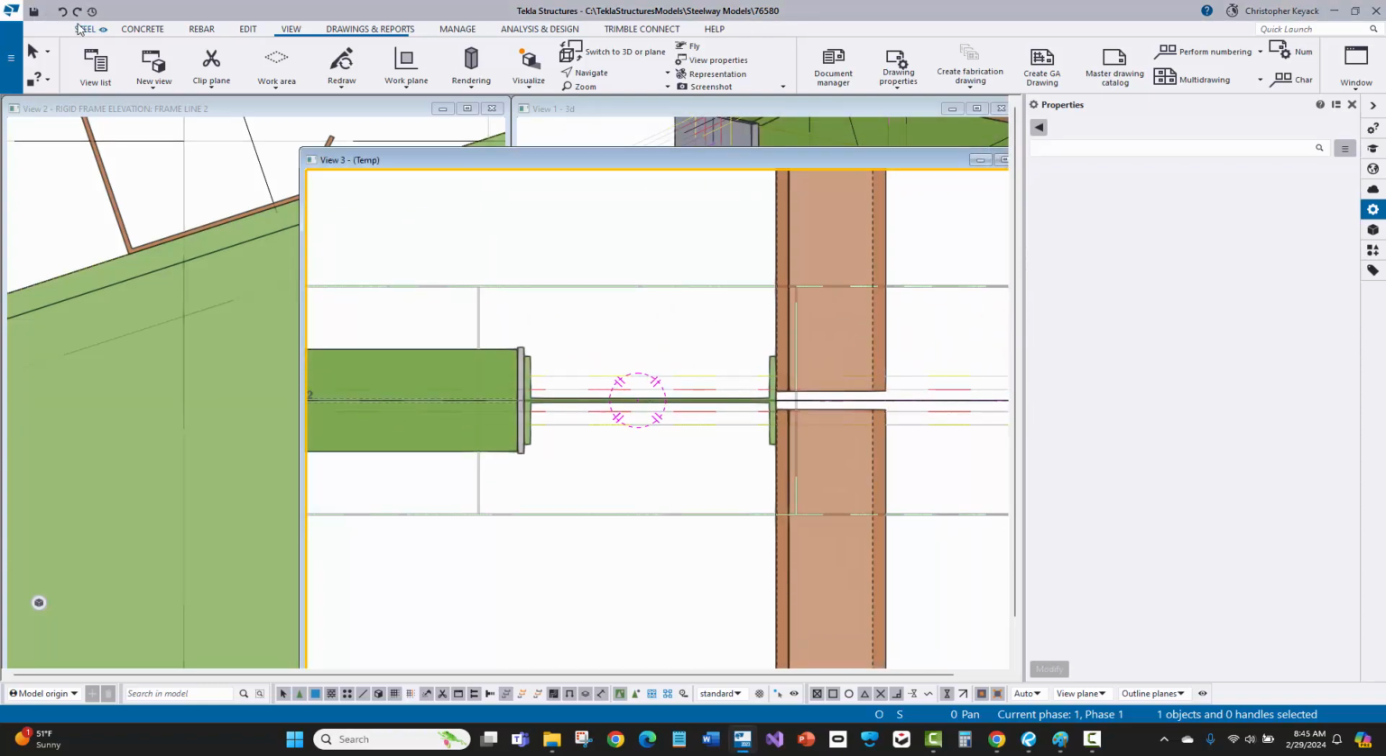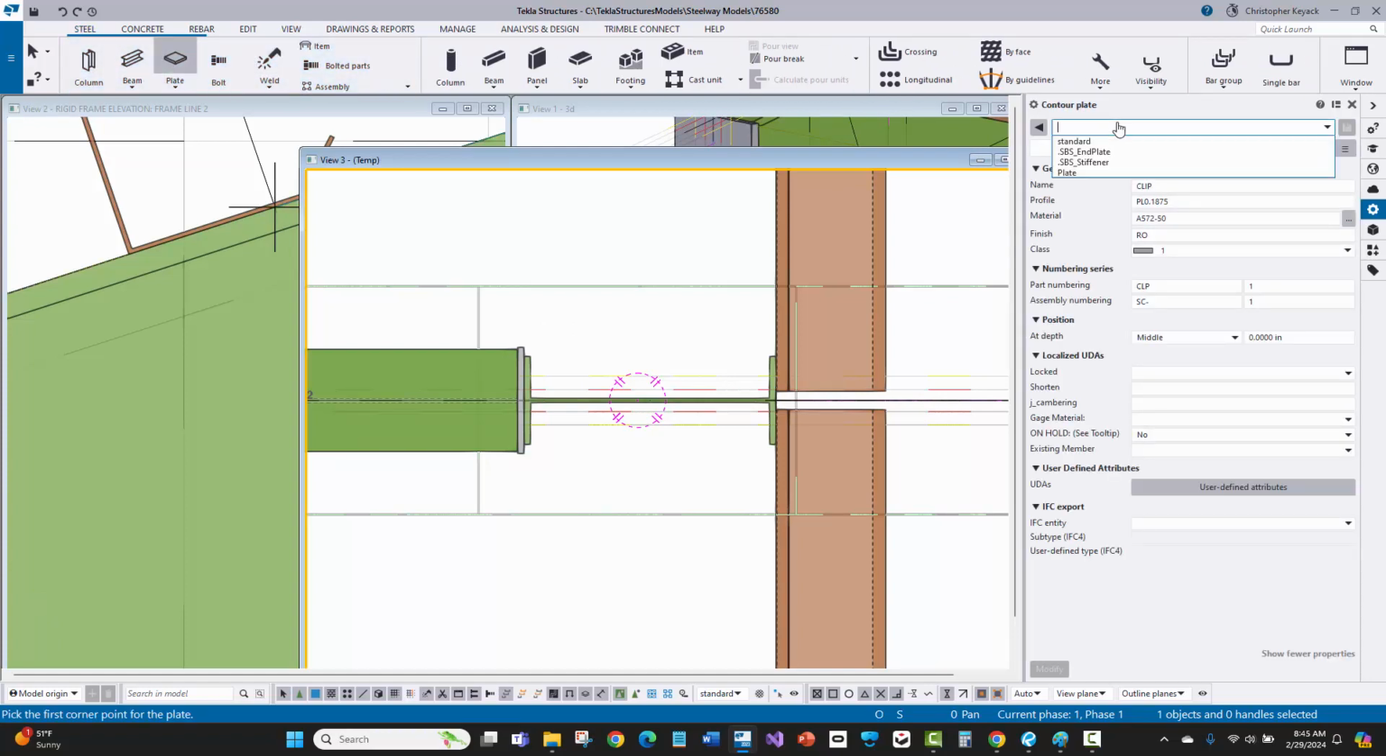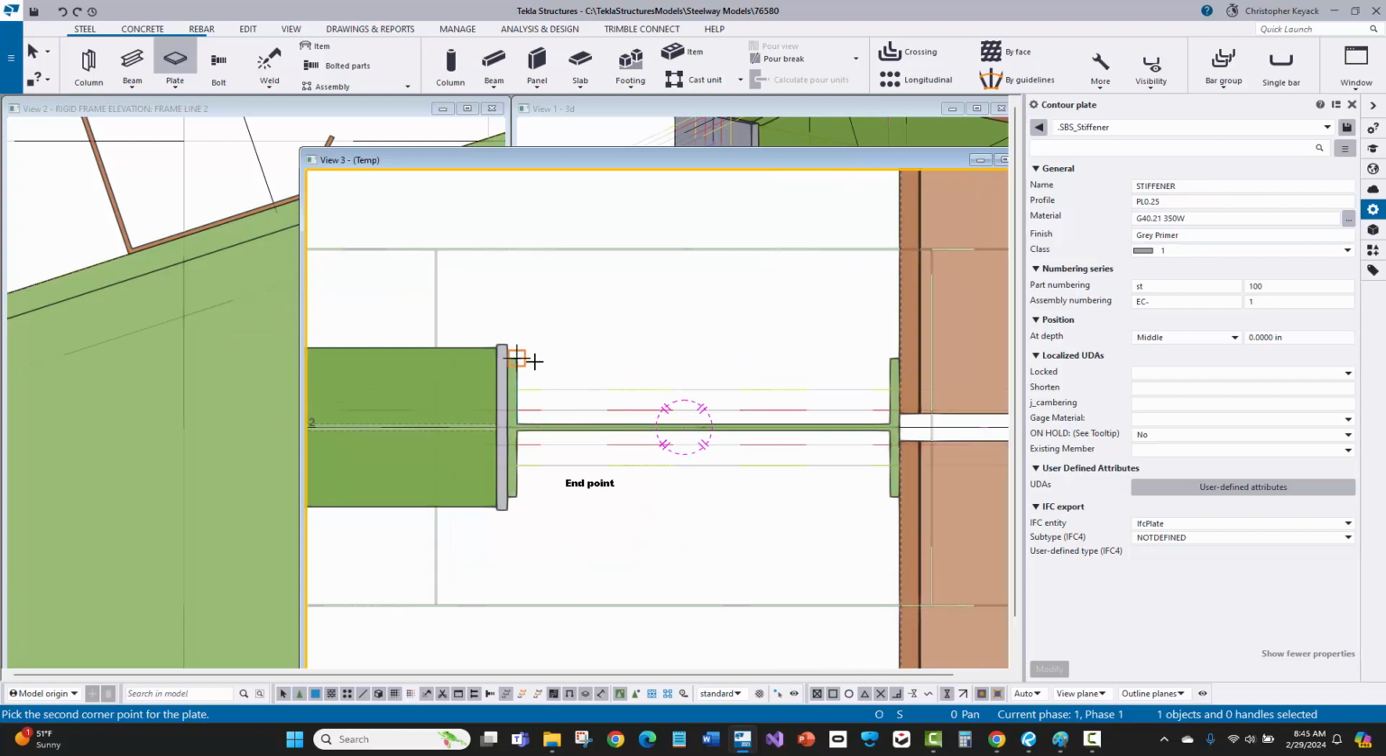Now what I'm going to do is I'm going to come up to the steel menu, and I'm just going to choose the plate command, and I think I've got some save settings here for the stiffener, and there we go. So that's just got all those properties, and that just saves you a lot of time having good save standards, so I don't have to type all that stuff in.